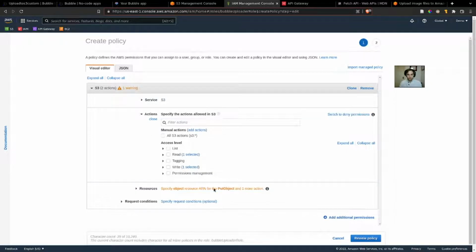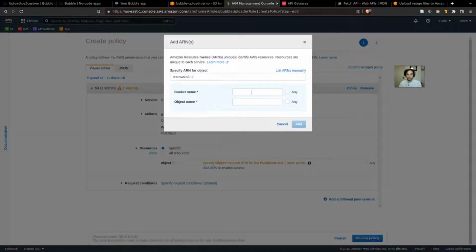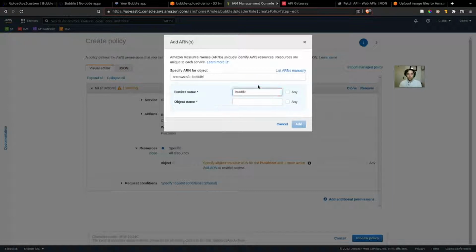And then the resources we want to allow. We could say all resources in our account, but again, the reason we didn't use that S3 full access AWS managed policy is to avoid this. So to add our bucket, to specify what resource we want access to, you can come in here and type your bucket name and object name. So we know bubble upload demo is the name of our bucket. So we can just type it in here and then type star for any object name. So we want to upload a file with any name or download a file with any name. That's a fine way to do it.